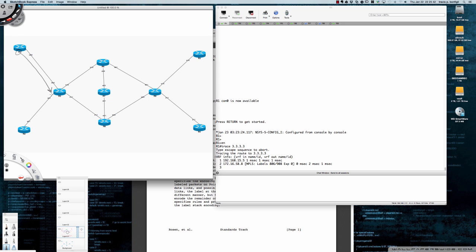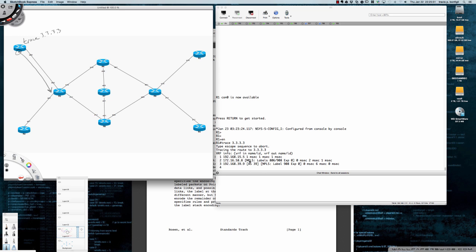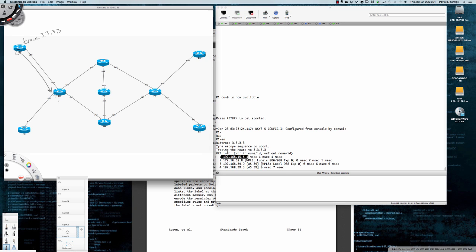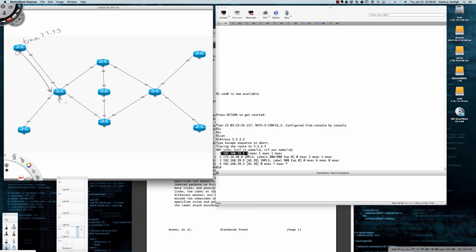We're coming down to router 5, right? Because remember, we said trace 3.3.3.3. And so this is outstanding, right? So the first hop, it knows, hey, I'm going to go to 192.168.5.5. So this is router 5. So it comes into router 5.